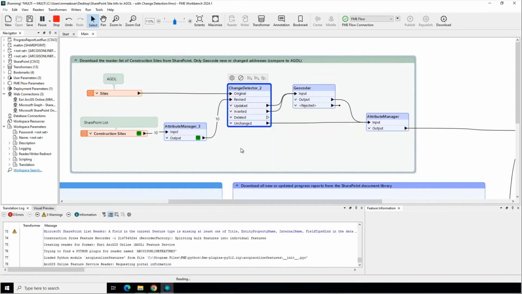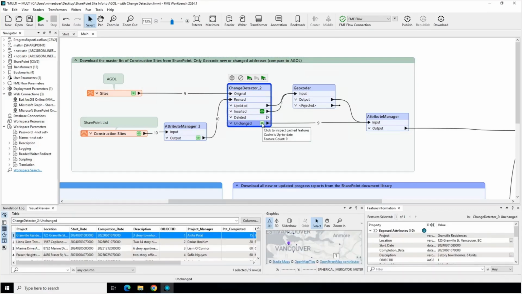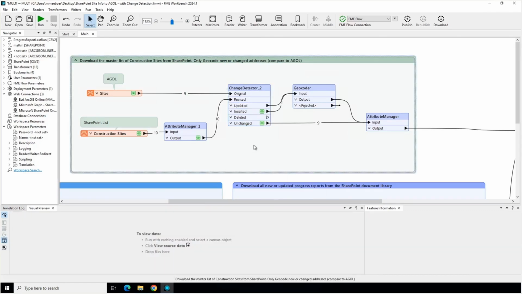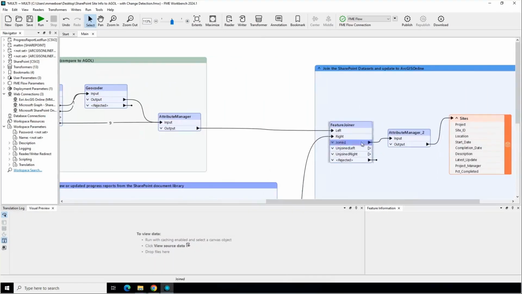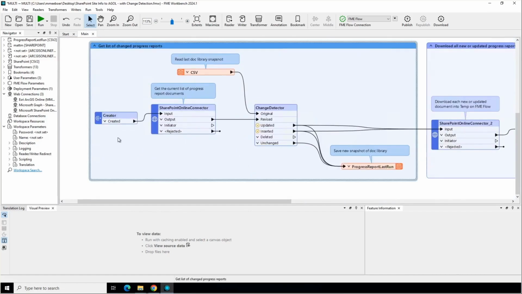So I'm going to run this up to the change detector, and we see we only have 10 sites. Most of them are unchanged, but we do see that the change detector has detected one has been inserted. So if I look in my visual preview, I can see that project is Oak Ridge Plaza, site 1029. So later when we look in ArcGIS Online, we're going to see that point get added to our map. Now this data is going to be joined and written out to ArcGIS Online with our progress report information. So let's look at the bottom half of our flow.